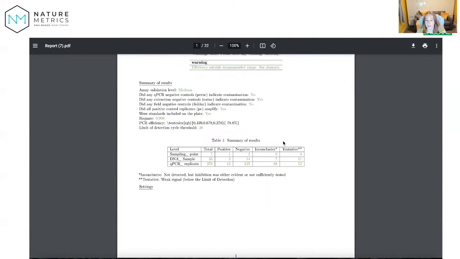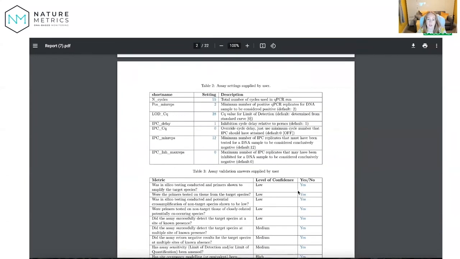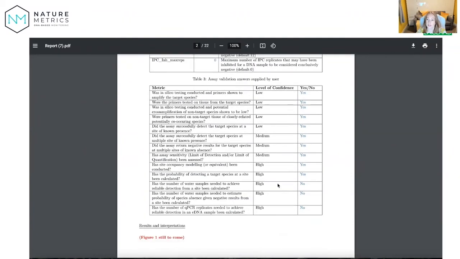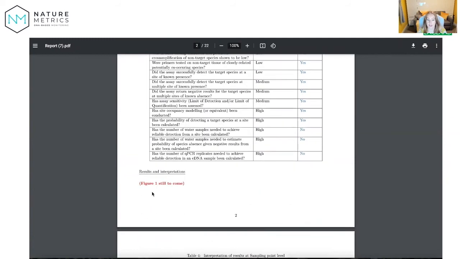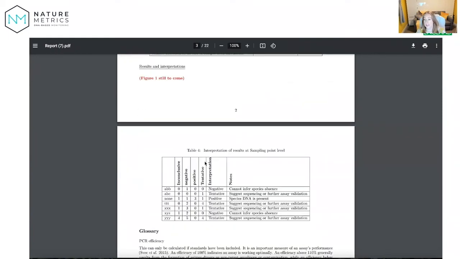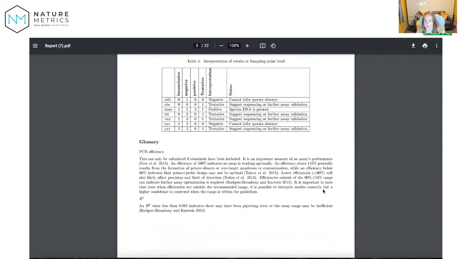We also have a summary table of results for the 3 levels with the total number of positive, negative, inconclusive, and tentatively positive samples. We have a table which has the assay settings as defined by the user and the assay validation checklist answers as inputted by the user. Figure 1 is likely going to be a standard curve, and possibly a standard curve that your own qPCR results can be inputted to. Then we have an interpretation of the results at the sampling point level, how many negative, positive, tentative, positive, or inconclusive samples there were, and what that actually means.